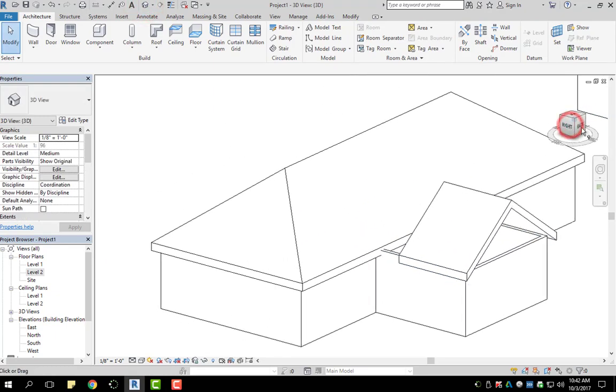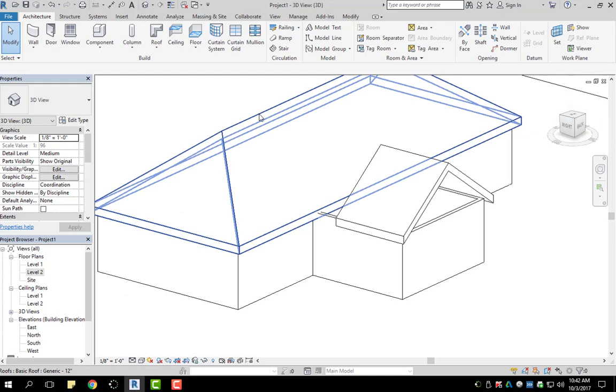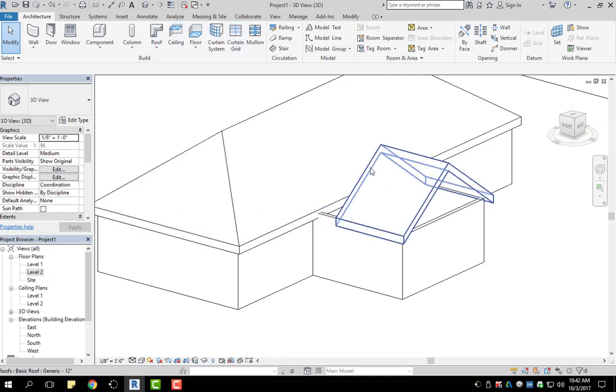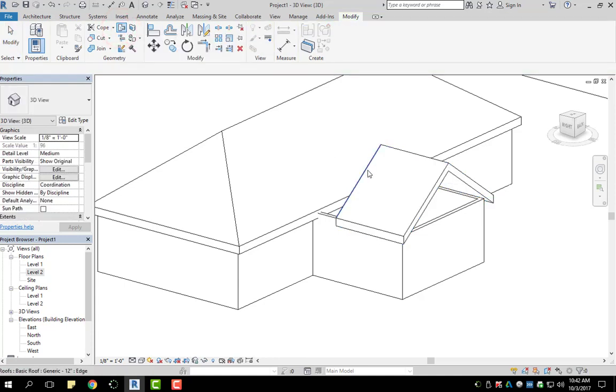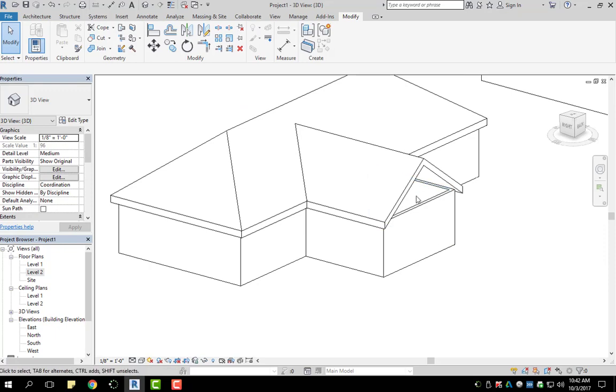There it is. And now, in order to attach this section to the main section, all you have to do is select your roof. In here, your modify roofs, you have a tool called join unjoin. I'm going to select the edge of the roof that I want to attach. So this is the edge that I want to have attached to the main section. And then once you select that, it's going to turn blue. And then you can see when I bring my cursor over for the second selection, it's showing in blue a particular face. I want to make sure I select the front face, click, and now it is attached.